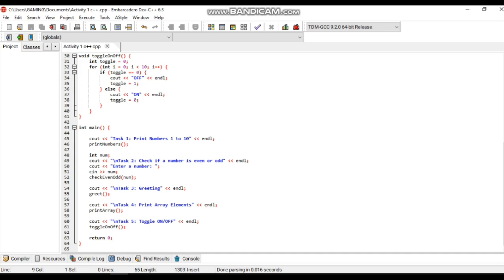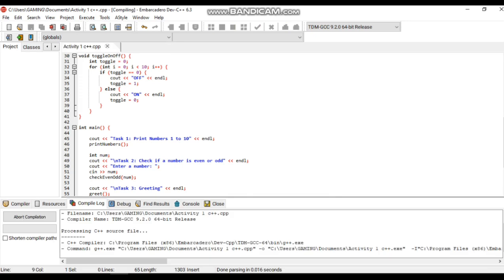The next task is calling the function greet, which will print hello Arduino. Then the next task is printing the array, which will print the elements inside that array. The last task is toggle on and off, so we call the toggle on and off function. That would be all for the int main. Let's see the output of this code. Let's run it: compile and run.